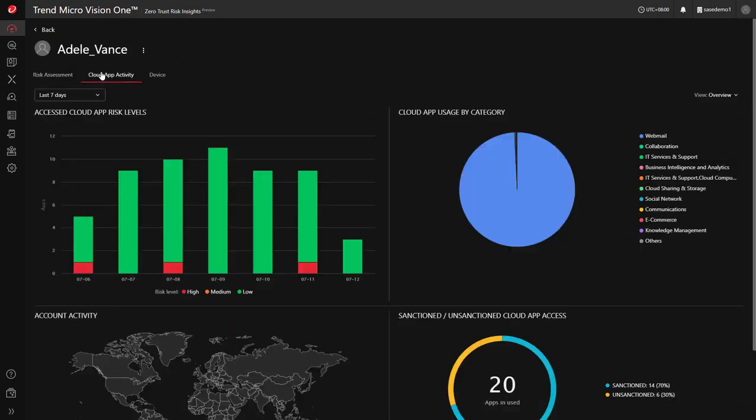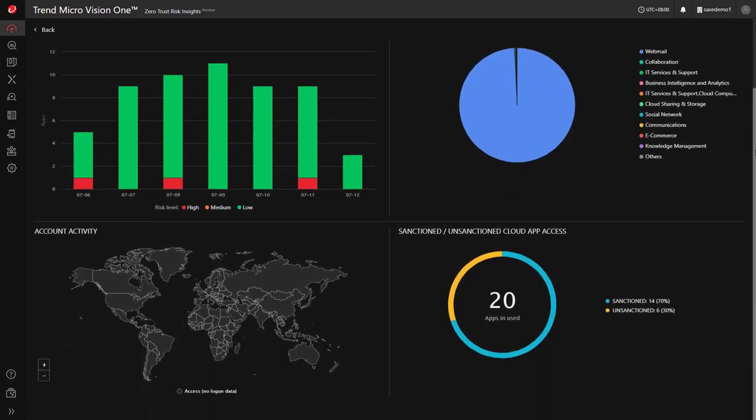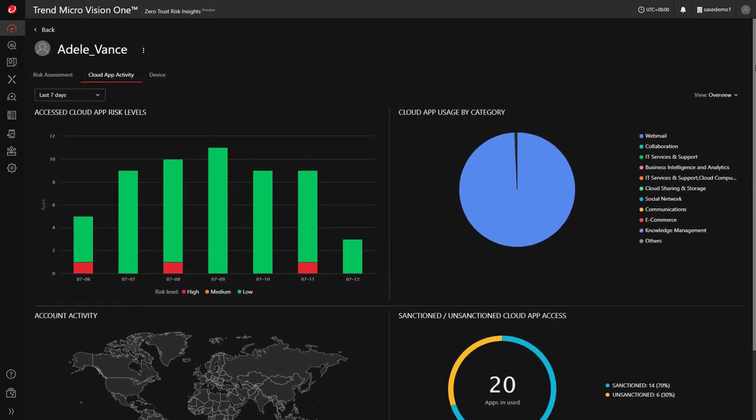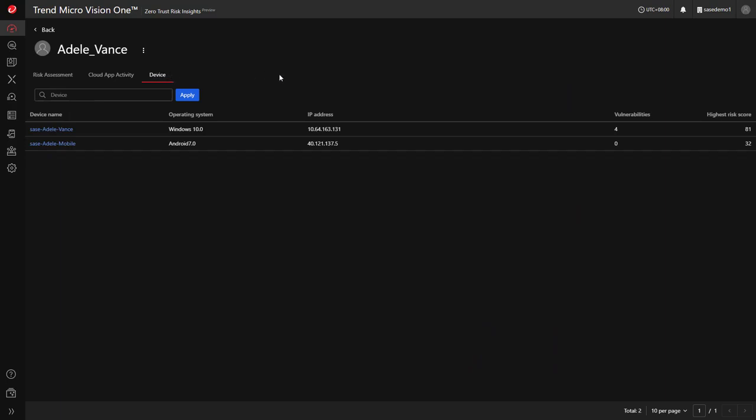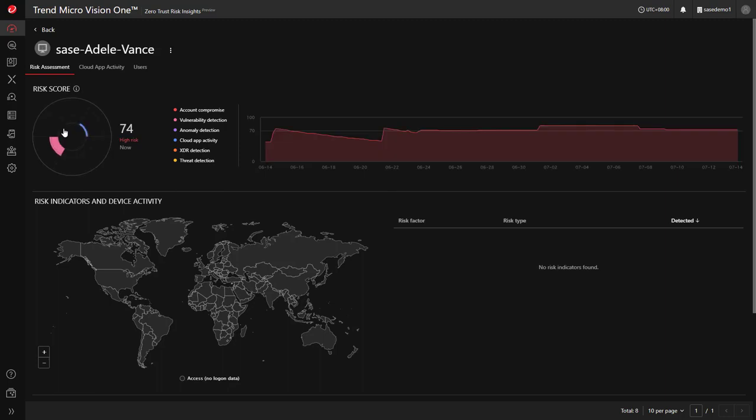We can further deep dive into the user's cloud app activity, detailing what apps they've been using and the risk associated. We also have visibility into the devices being used by the user, such as a workstation and a mobile device. By clicking into a device, you can see its risk score. In this case, the endpoint has a lot of vulnerabilities, increasing its risk.